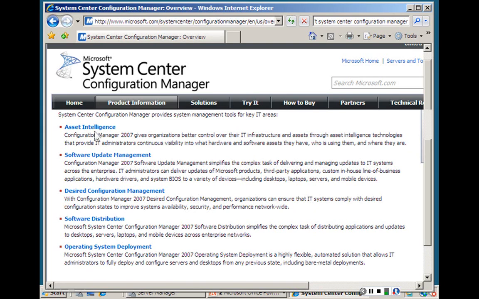Asset intelligence. It tells you how many computers you have and how much free space there is on the hard disk of each computer. It allows you to apply patches and updates to workstations. It allows you to perform remote configurations, such as enabling or disabling the firewall on any computer in the organization. It can be used to push applications down to workstations, and it can be used to perform remote operating system deployment.